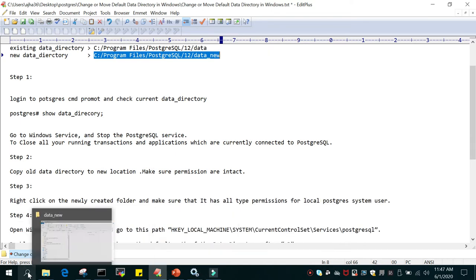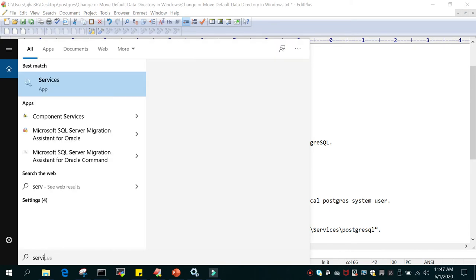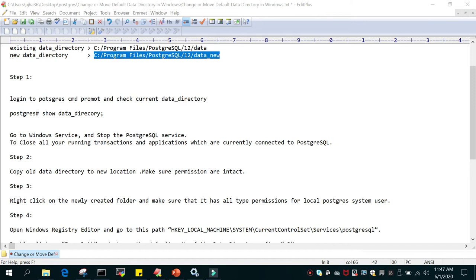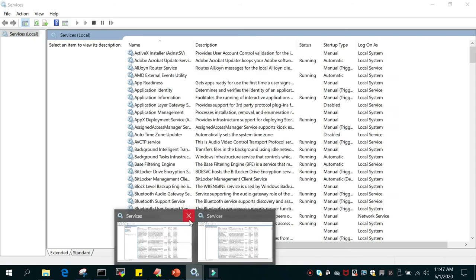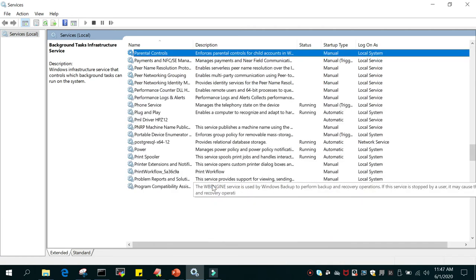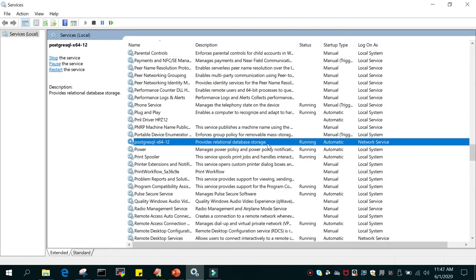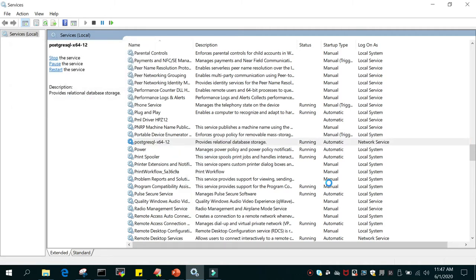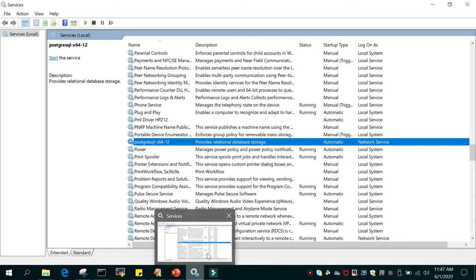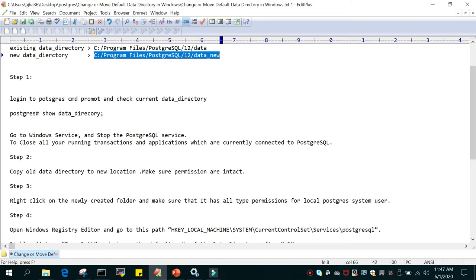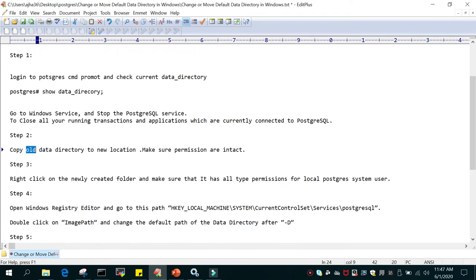So let's go to services.msc and open the services. It's already open. So we'll go to the Postgre services. It is in the running state. We'll stop this because we have to make some changes. It is stopped. I have two windows open. Okay, I think it's only one. And in the next step, we have to copy the data to the new location.